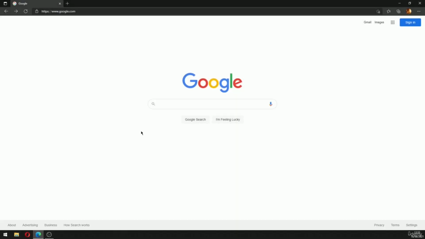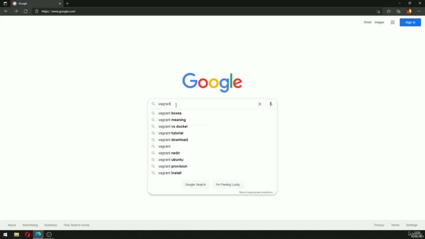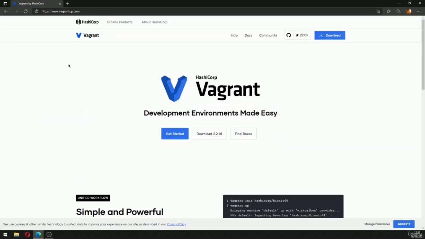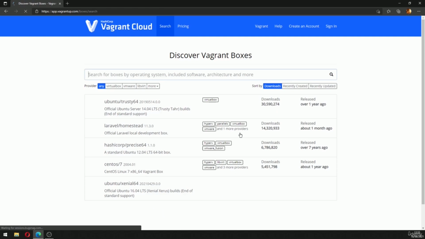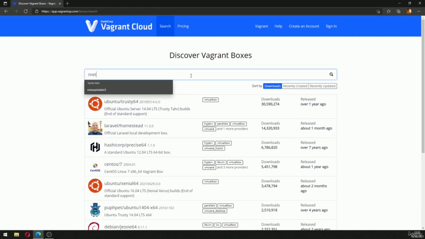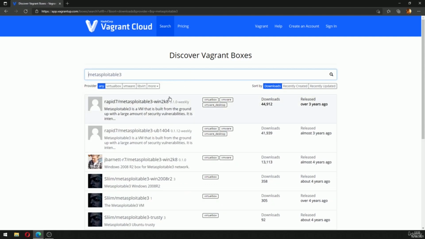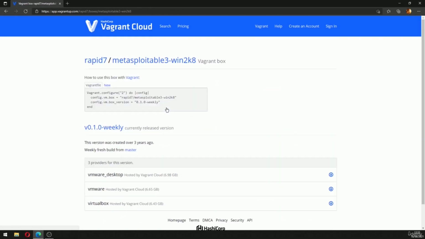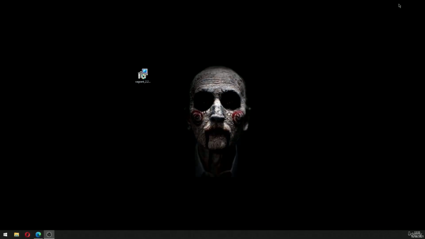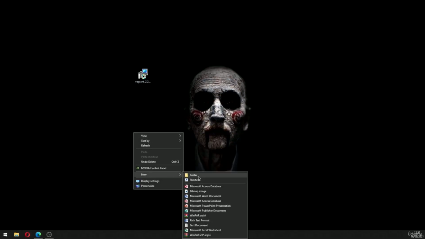Open your browser and go to the Vagrant Cloud page. Click on Find Boxes. Type Metasploitable 3 and search. All right, so here is Metasploitable 3 for Windows 2008. So just click here. All right, so here are all the code pieces that we'll use to download Metasploitable 3. So you copy this, create a file for Metasploitable 3. I'm just going to create a file on the desktop.